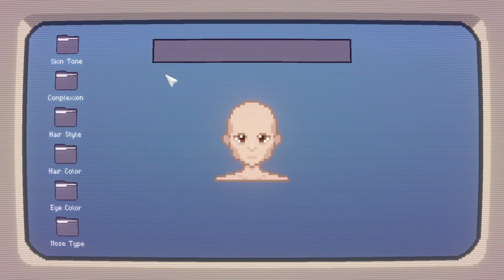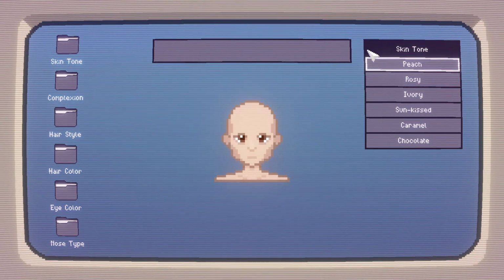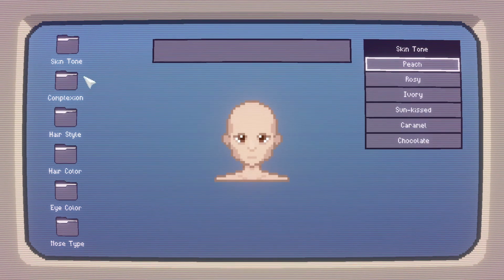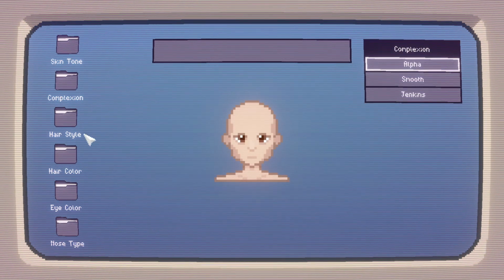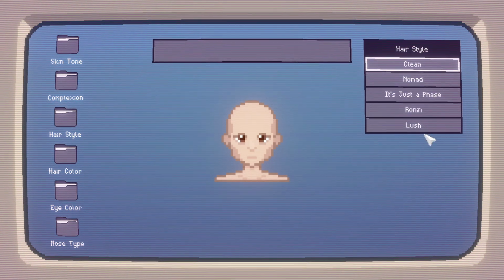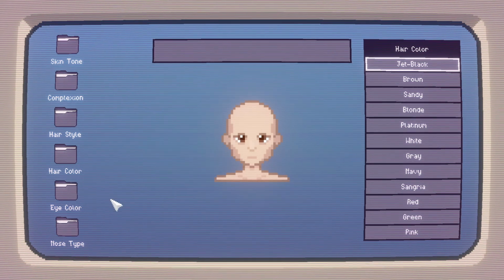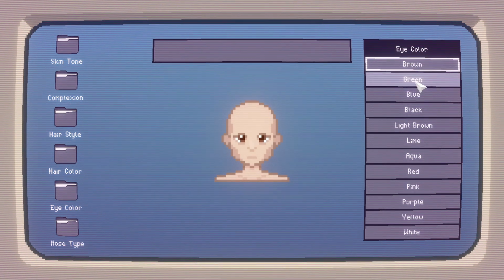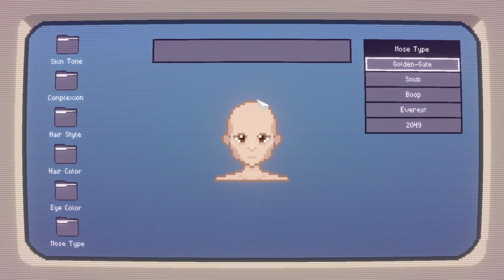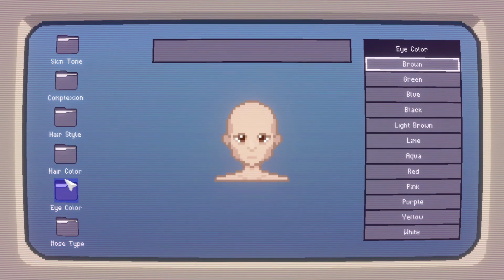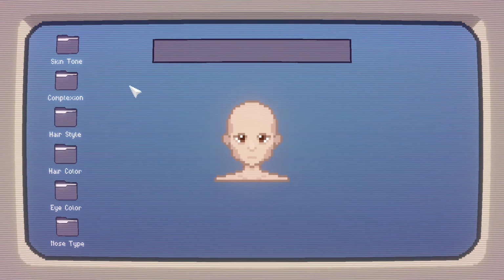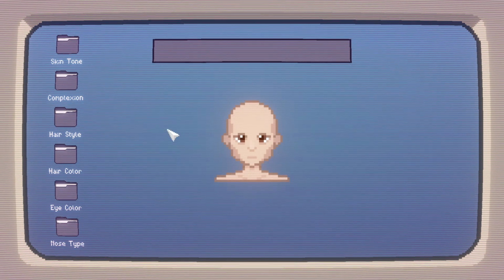So, after having that done, I just added a bunch more features to try and fill up the space. I added a couple skin tones, a couple hairstyles, and a ton of hair and eye colors. Now, there's 6 skin tones, 3 complexions, 5 hairstyles, 12 hair colors, 12 eye colors, and 5 nose types. These aren't the final list. I definitely want to polish them more and also make more complexions, hairstyles, and nose types.